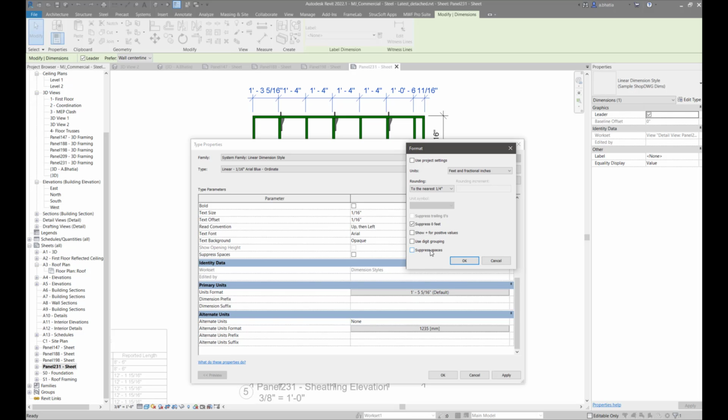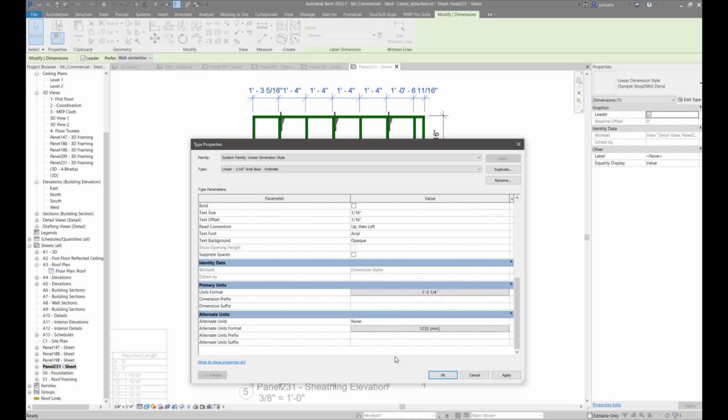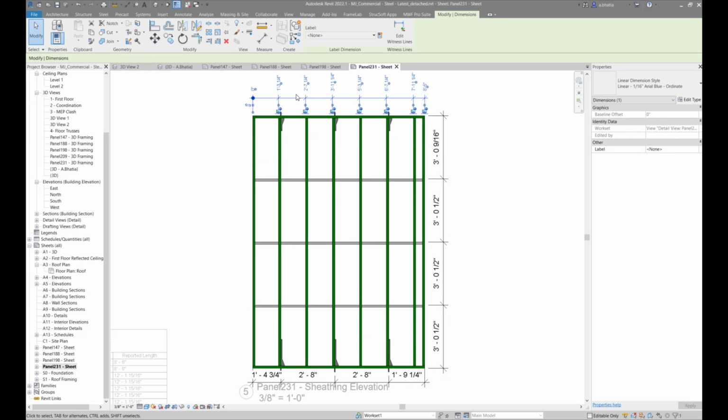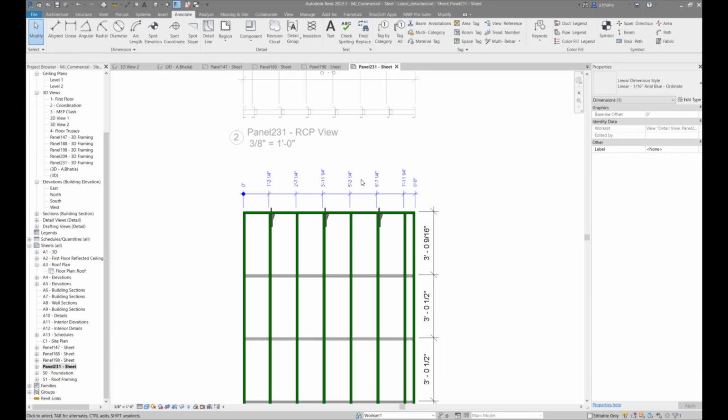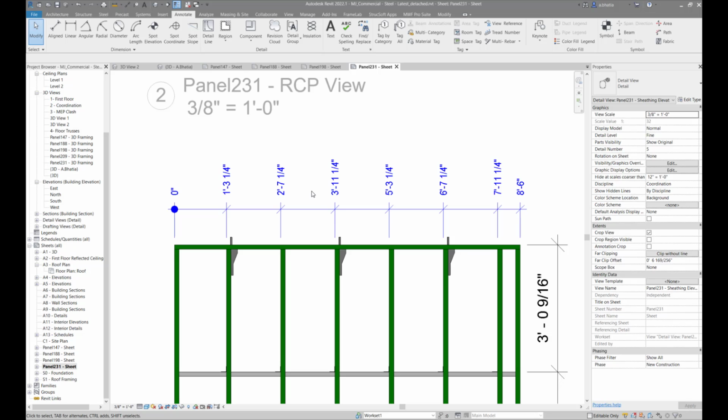I don't really care about the 0 feet, so I'll suppress 0 feet. And over here where it says suppress spaces, so you can see that there's 1 foot space hyphen space 4 inches. It will get rid of those spaces in the middle. Okay, so that's what suppress spaces does. You can hit OK. If you want any alternate units, you can add those in here as well. Okay, so that's how you will add in your ordinate dimension.